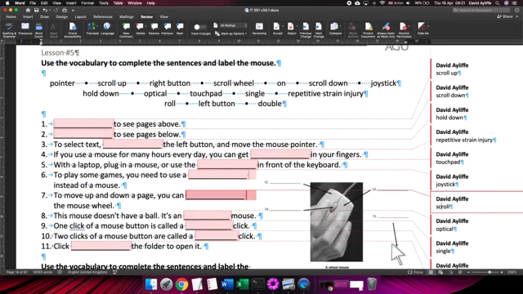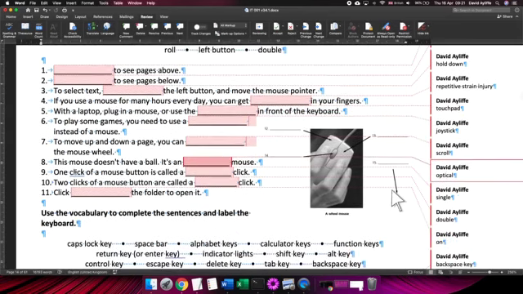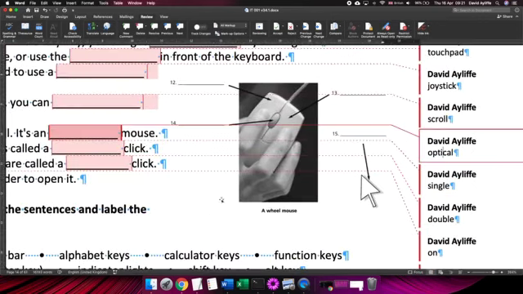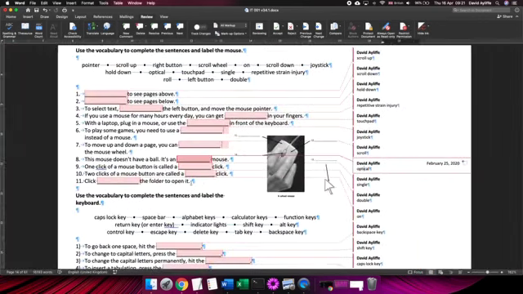This mouse doesn't have a ball. It's an optical mouse. One click of the mouse is called a single click. Two clicks of a mouse button are called a double click. And click on the folder to open it.